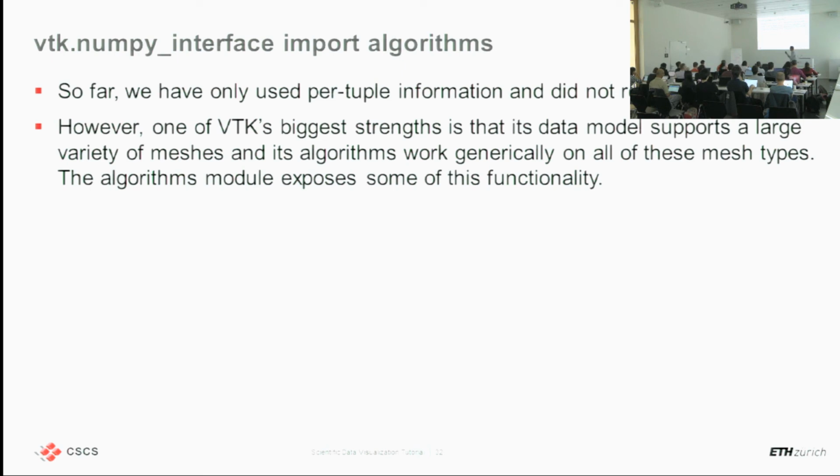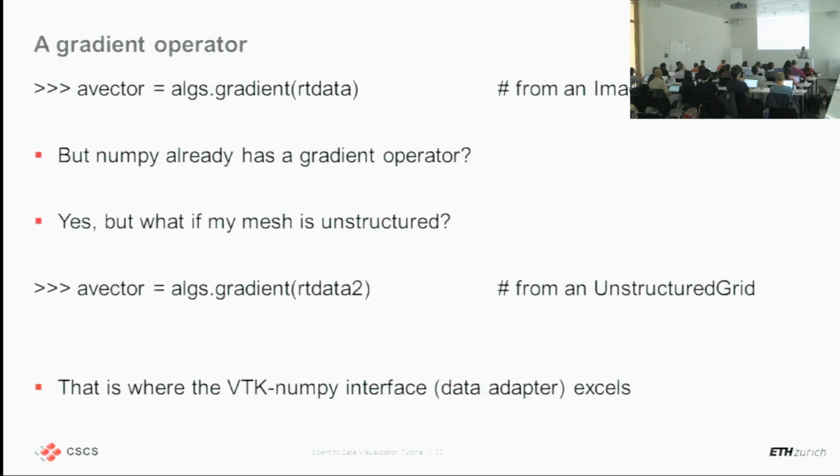So far, I've mostly concentrated on per-tuple information, but there are also algorithms, such as gradient, which I've mentioned. The example here is just about gradient. This would be the syntax: calculate the gradient of RTData, assuming RTData is a scalar field. Now, if RTData2 is a scalar field associated with an unstructured mesh, exactly the same syntax, and that's the great thing about this interface, the exact same syntax will give you the correct result.